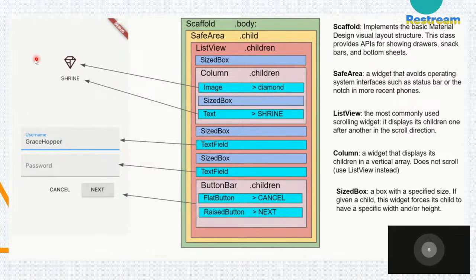Then here comes the column. We already know a column is a vertical arrangement. The first column contains an asset widget, and that asset contains a diamond. Then comes the text Shrine. These are embedded inside individual sized boxes. So what this shows is that this column is an individual container, and this icon is an individual container. These are placed inside the scaffold, inside the list view. This column is the first item of the list view, this is the second, this is the third, and this whole content is another list item.